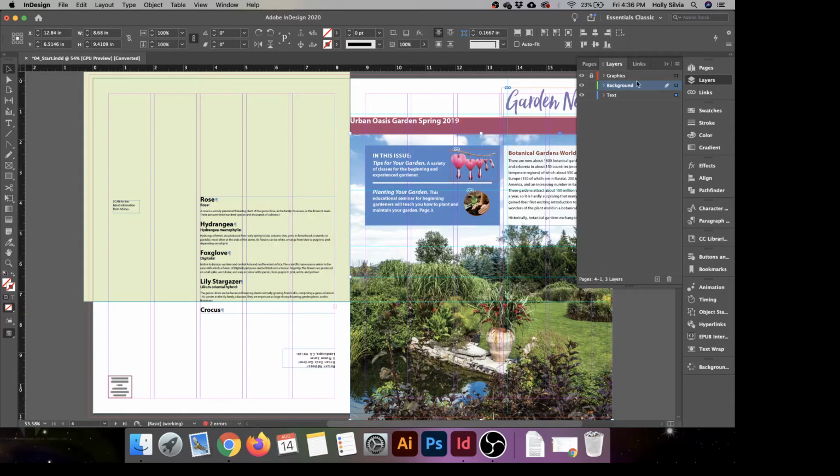So I'm going to name that background, and I'm going to move that to the very bottom. I'm just going to click and drag downwards. Alright, so then I'm going to go to my spread here, and I'm going to click on the green square, and I'm going to click on the photo. So I have them both selected now. And you can see that that blue square showed up. I'm going to click and drag to background layer, and now they're both on that background layer.